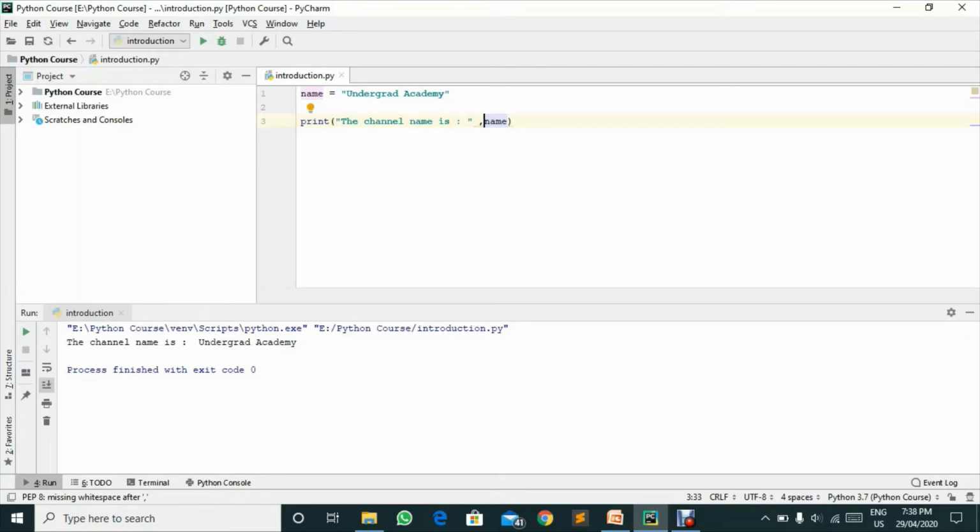Let's say this is name and this is name1, and we can also concatenate these two variables like this by adding this plus sign here, because we can't concatenate two variables by a comma, so we can concatenate these two variables by adding a plus sign. Let's say plus name1. Let's run this.